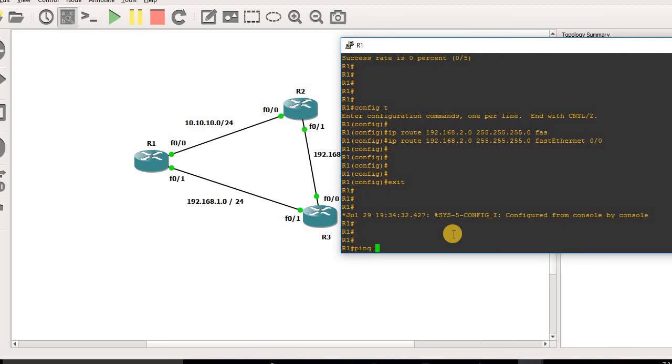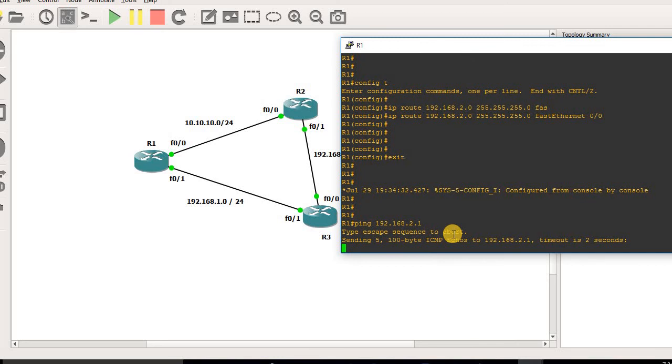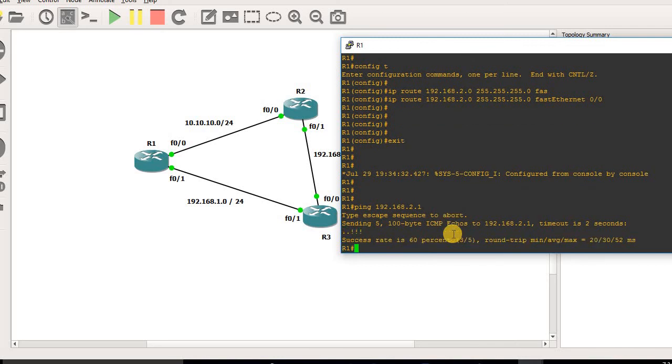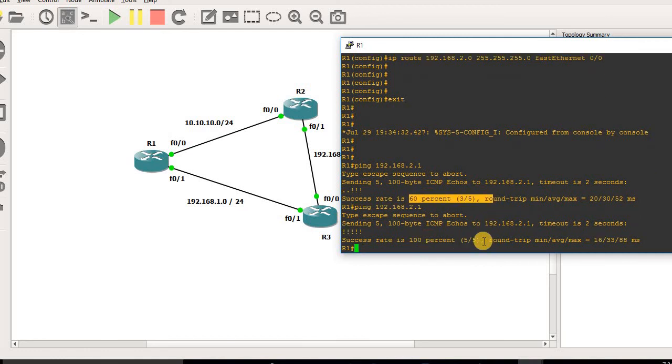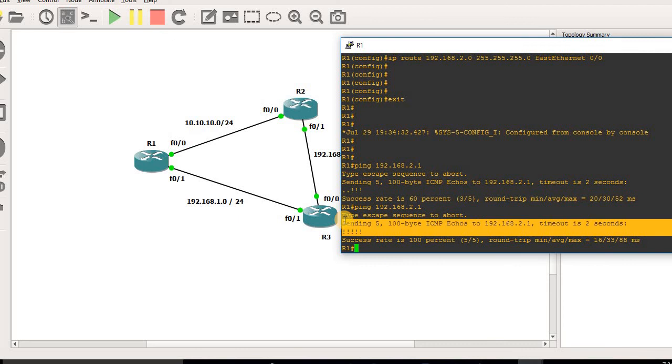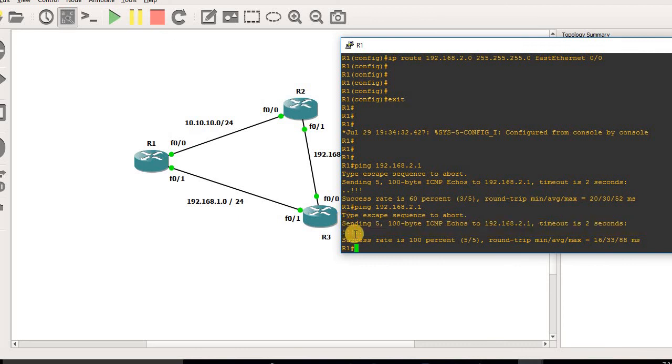If you check right now, it will take some time for the first one. Previously we saw that. Yeah, you can see this is 60%, and if you try to ping next, we will get 100%. And how it exits, I will show you.